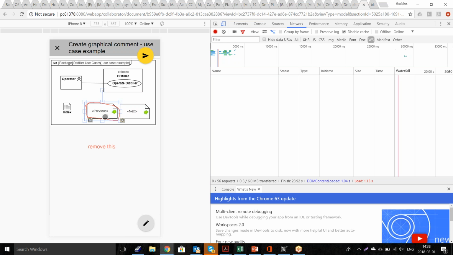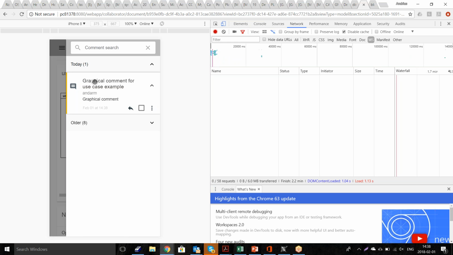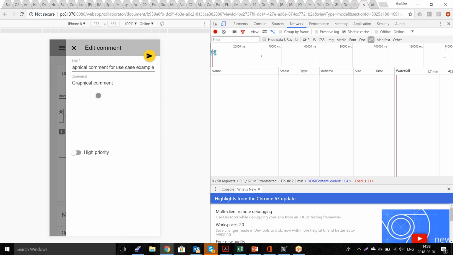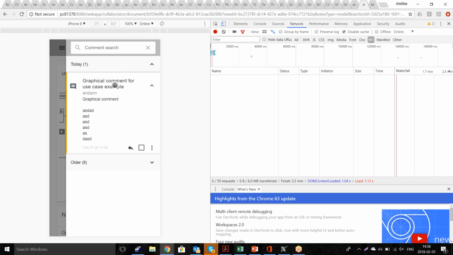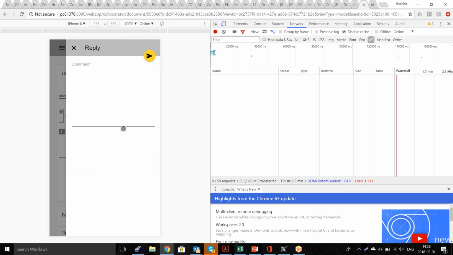Yeah, we actually had it, and you can still do it. I think we have it still. These texts, I have just created the graphical comment, but these texts are still editable. So you can go edit and enter whatever text you want here. And you can actually reply textually.